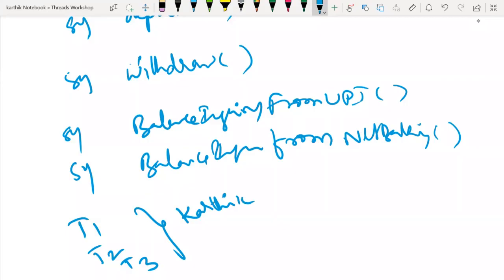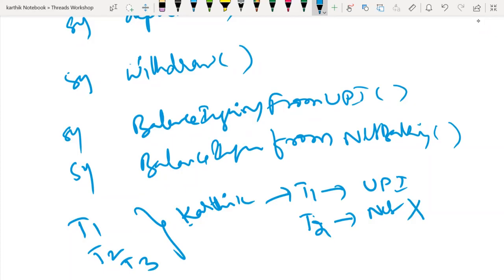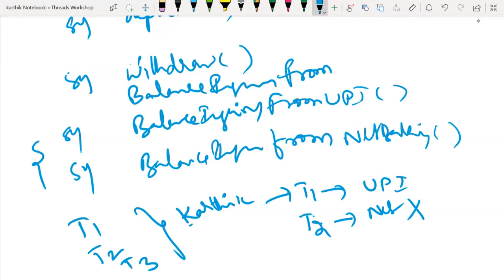Okay. Now, if T1 is trying to access balance inquiry from UPI, should T2 be able to access balance inquiry from net banking on the same Karthik account? No. Because you are making these methods synchronized, correct? But think about providing this functionality for these methods, and balance inquiry from mobile app, that I will also write. Balance inquiry from mobile app. Assume that this is also synchronized.